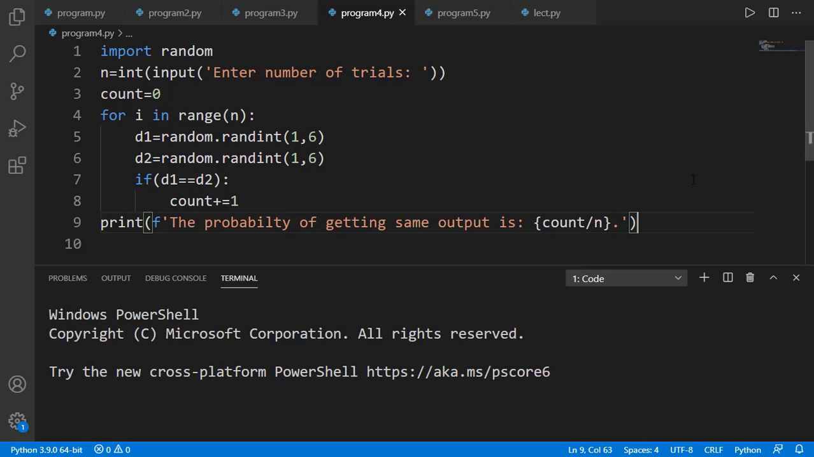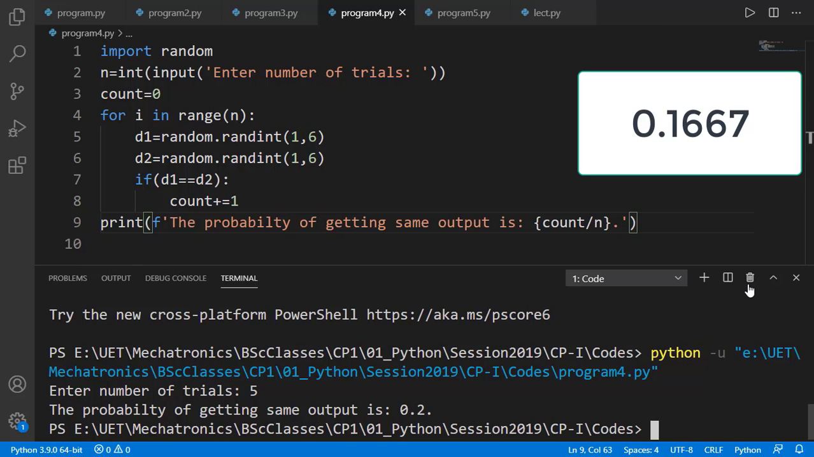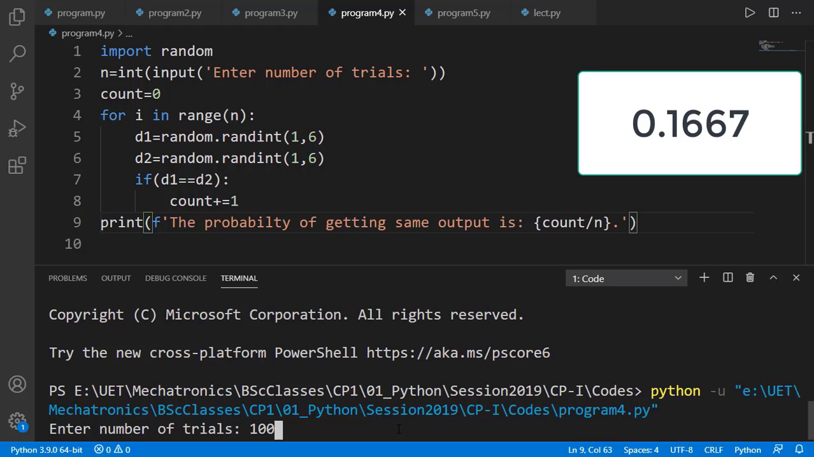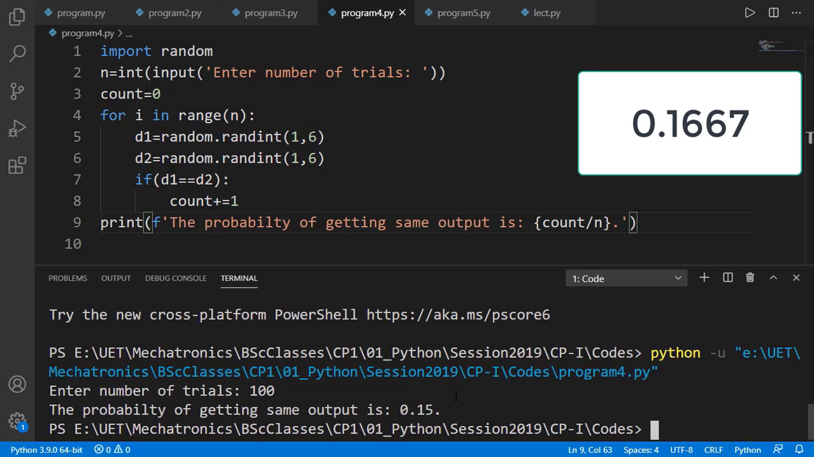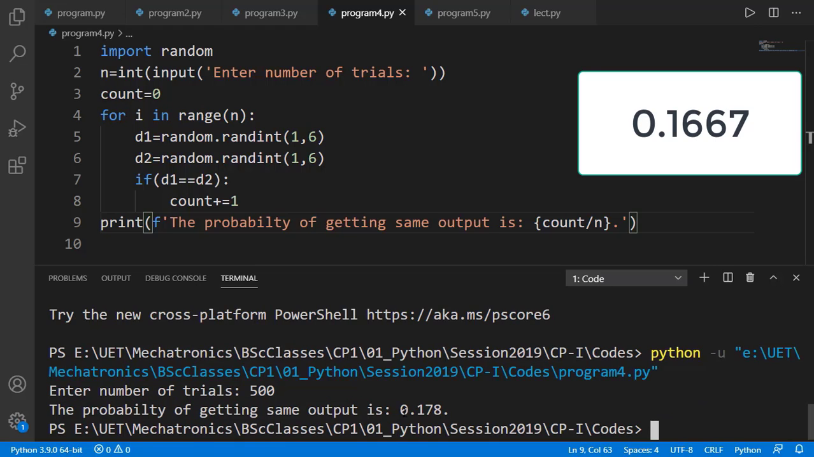Let's run the code. I will enter 5 as the number of trials or experiments, and the probability is 0.2. Remember, the theoretical probability is 0.1667. This experimental probability is not close to that one. But now let's run the code again, and this time let's enter some bigger value, for example 100, and now the probability is 0.15. Now it is getting closer to 0.1667. Let's run the code again, and this time I will enter 500, and the probability is 0.178.